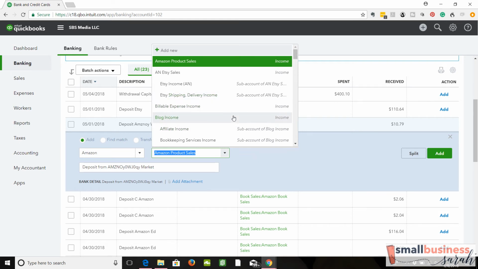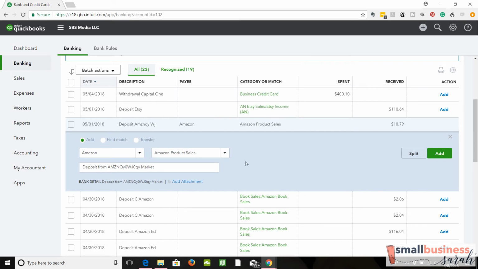So let's say we are here and we actually want to create a new income account. There are several ways that we could do that.